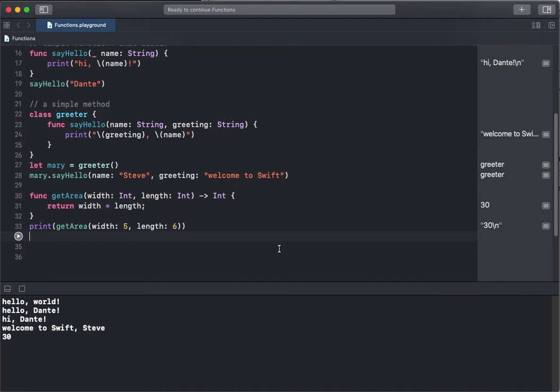So just some simple functions and a method there. If you need to see some more advanced functions, let me know. Otherwise, just try out as many examples as you can as you go through the work this week. And let me know if you have any questions.